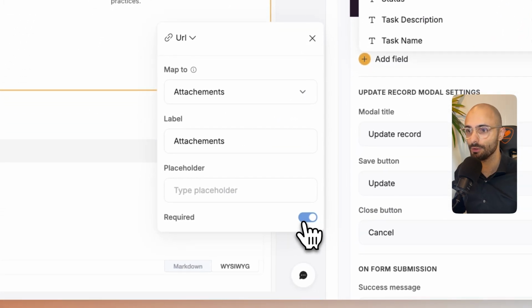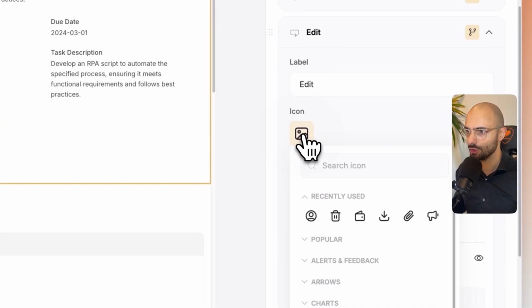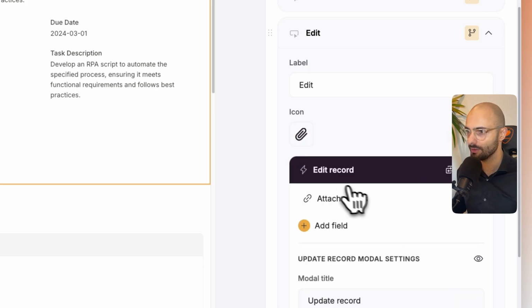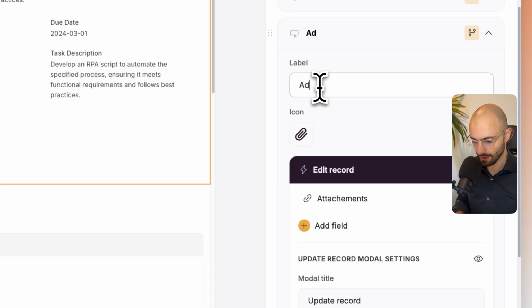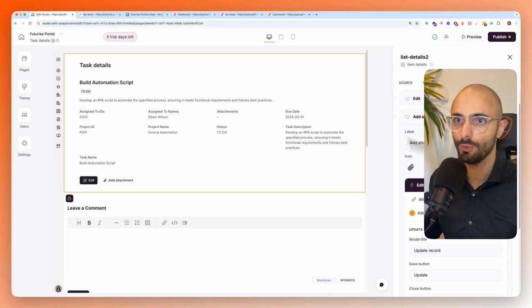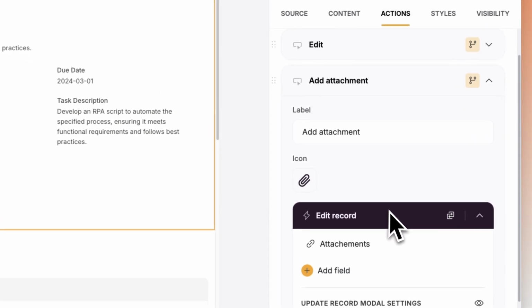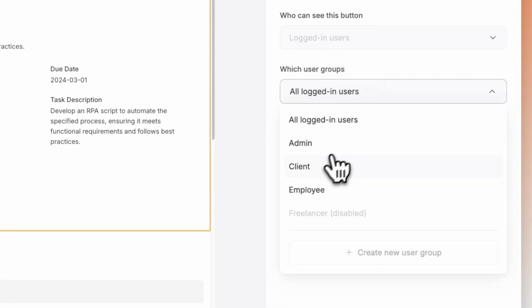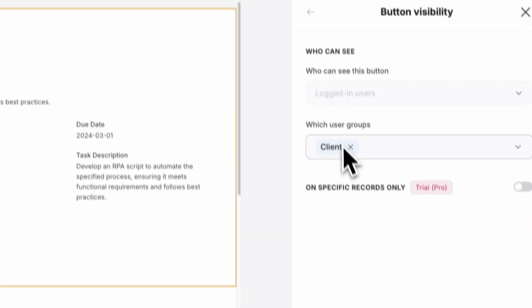And in this case, we'll keep it required. We can maybe just choose an icon. So let's go with a paperclip icon for an attachment, and the label is add attachment. We also want to add a permission over here where this button should only be visible by clients. So only a client should be able to add an attachment.